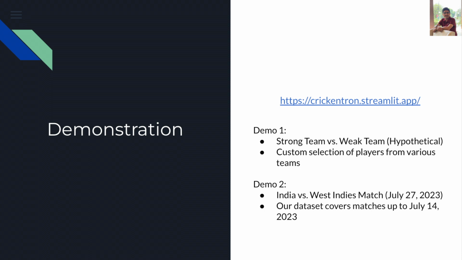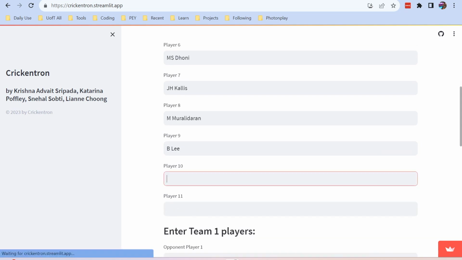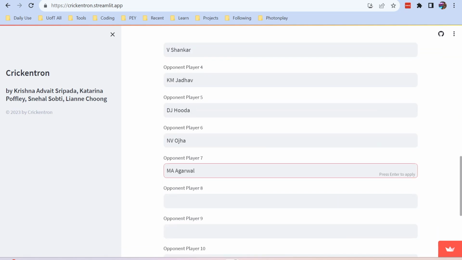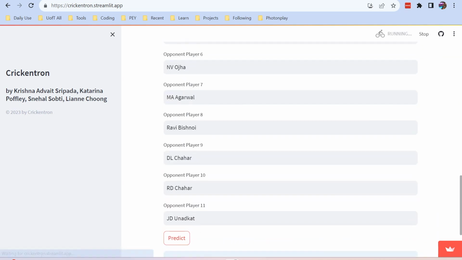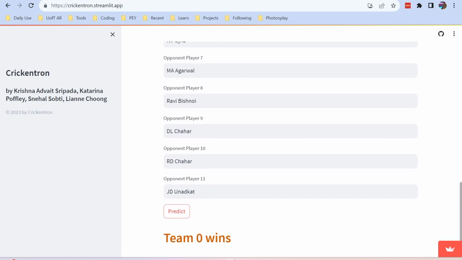So we will do a quick live demo. We will be doing two demos. In the first one, we will take team 0 as the stronger team and team 1 as the weaker team, and we will decide the player names on the basis of how many matches they have played. So let's start inputting experienced players in team 0 and inexperienced players in team 1. And as expected, team 0 wins against team 1, and that is predicted by the model.